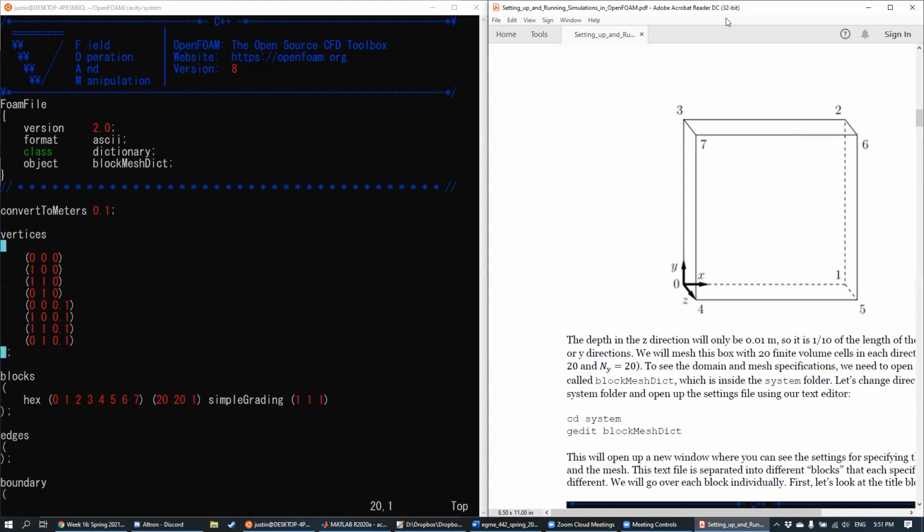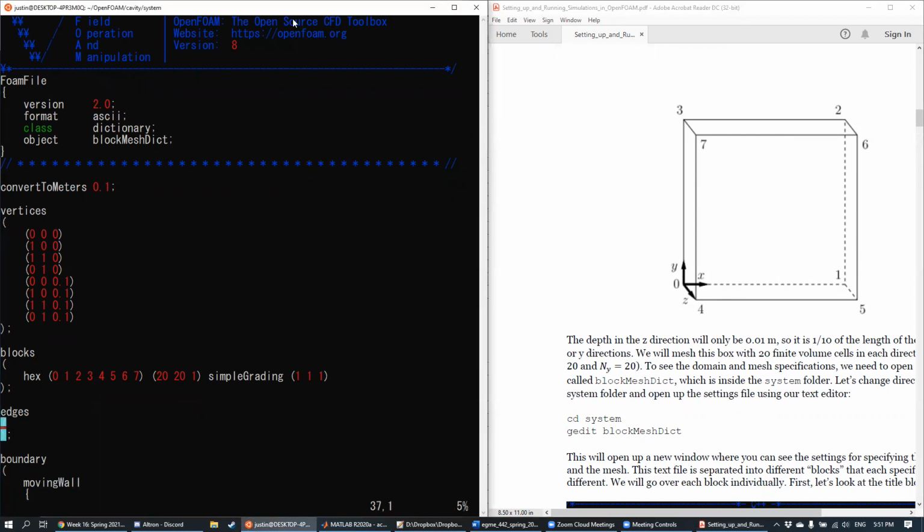Okay, and so as we go through the rest of this file, I want you to remember and keep these node numbers in mind, because we're going to reference them whenever we apply boundary conditions, or name walls, or apply our mesh. Okay. All right, and so any questions on this so far?